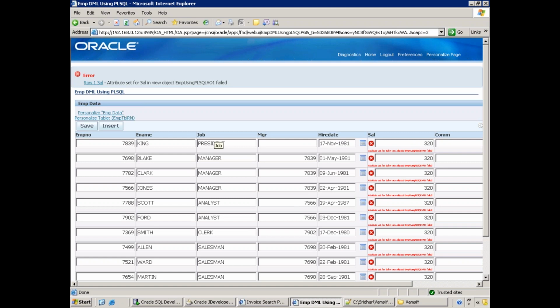Do you see the error? I think we saw this earlier also, Sri. We did not generate new methods, is that what it is? No, that's not the reason. It's saying that row 1 salary attribute set for salary in view object failed. So the basic thing it is trying to tell you is that there is an issue with the property in the view object for this particular column.